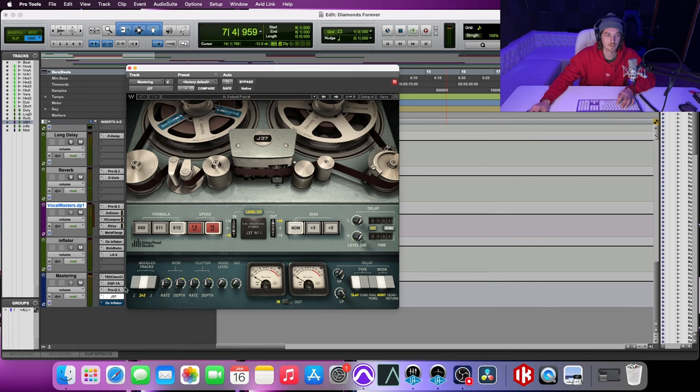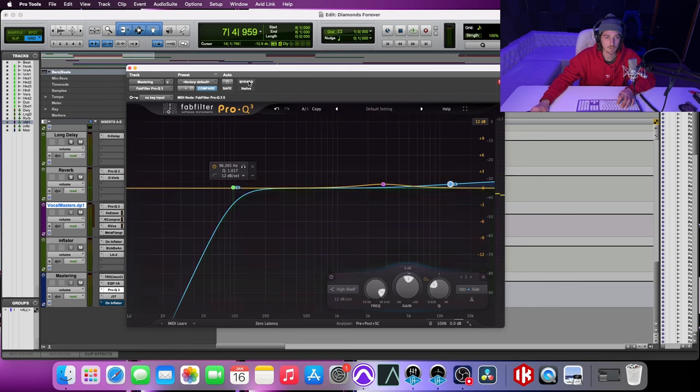So it's very subtle, and actually I don't think I bypassed back and forth on this. So without the EQ, let me go ahead and shut this off.